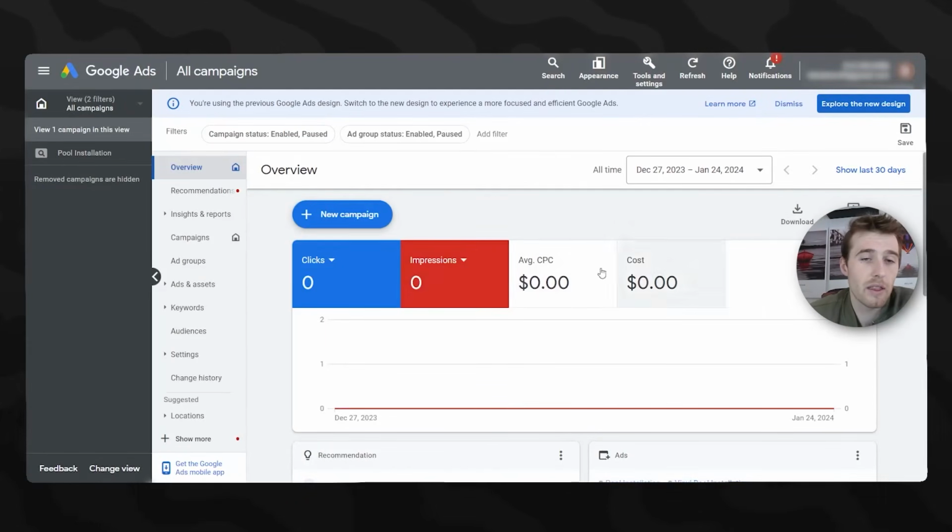I think it looks better. I think it's easier to navigate. And I don't like Google's attempt at the new design. Props to them for trying, but I'm just not a big fan of it.